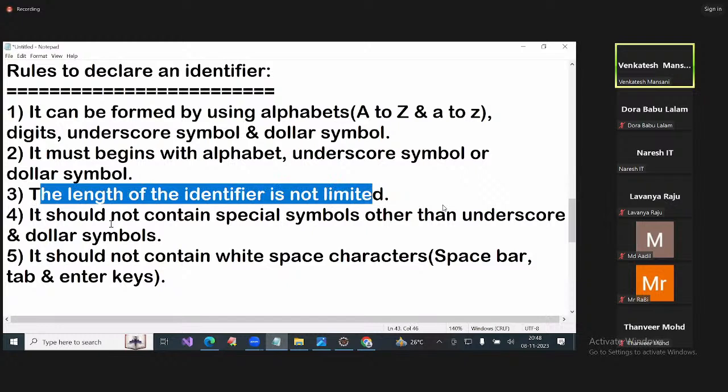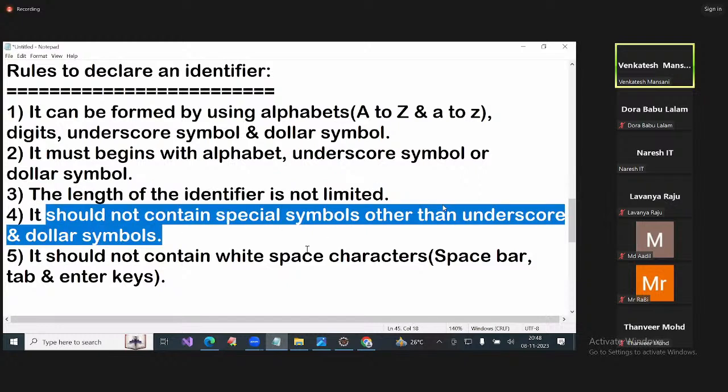It should not contain special symbols other than underscore and dollar. Only 2 symbols are allowed. Remaining symbols are operators. That is the reason they are not allowed.